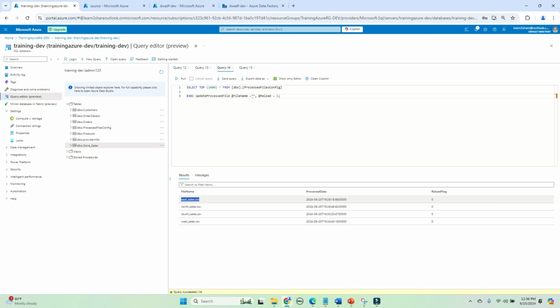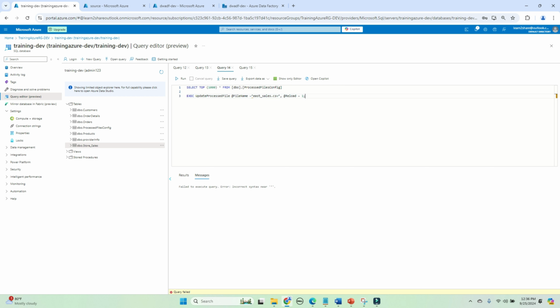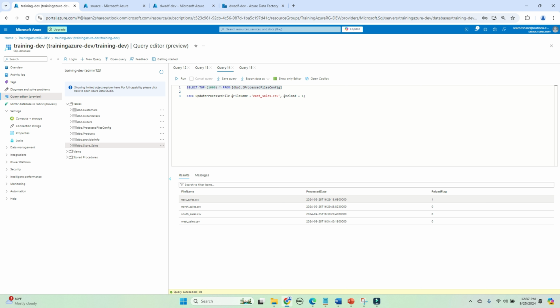One row affected. Let's verify the table. Now I changed the reload flag for east_sales.csv. So when I run the pipeline, it should process only this file again. Also let's verify the count: we have 5 records in each file. Let's run the pipeline again.